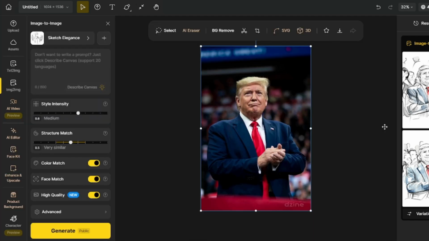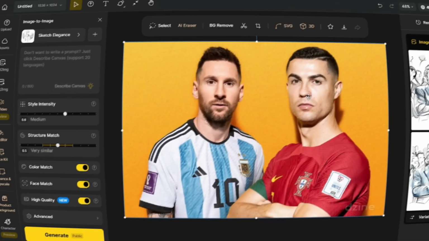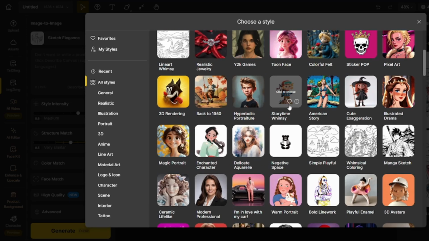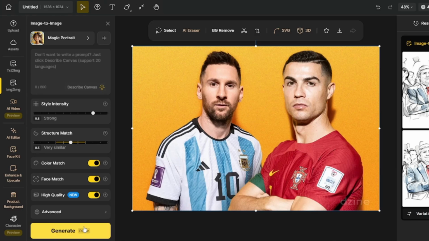Alright, so by now you guys should know how this tool works and how you can boost your creativity using Dzine AI. So let me just give you more examples with different images. So I have the picture of 2 goats over here, Messi and Ronaldo. So let me select any style that I want to create with this image. I think the magic portrait would go really good for this style. So let me just select this. So let's just generate straight away.